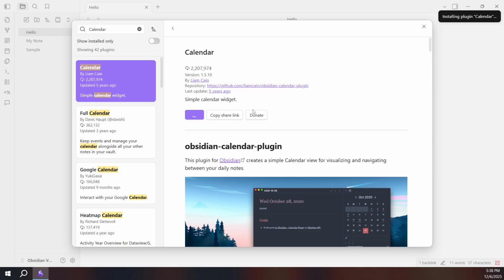After enabling, many calendar plugins add an icon to the left sidebar or a new view you can toggle from the ribbon. You can usually fine-tune behavior in the plugin settings, like linking to daily notes or adjusting how events display. If you don't see the calendar immediately, open the command palette and search for the plugin's name to reveal or pin its view. That's it.